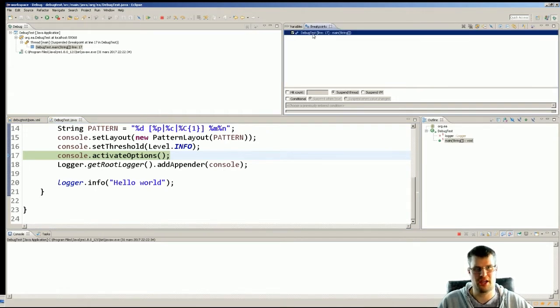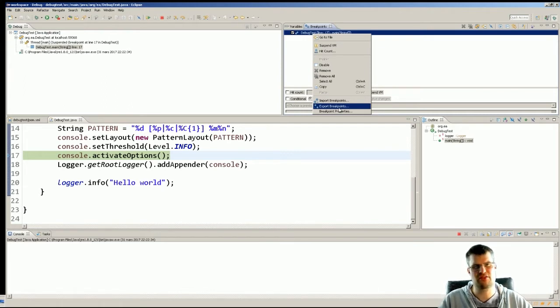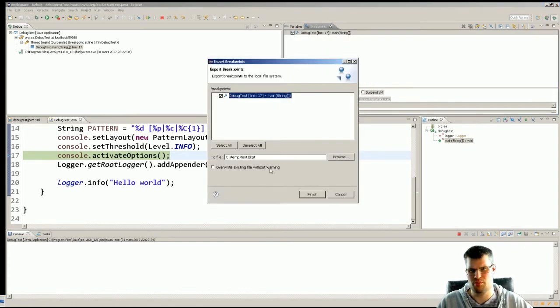And then you have a breakpoint here. And this breakpoint I can actually export. I haven't seen that feature in any other of the IDEs, that you can actually export your breakpoints and then import them again. So if you take this breakpoint here, I will export it out to a new file name. Let's call that my test breakpoint.